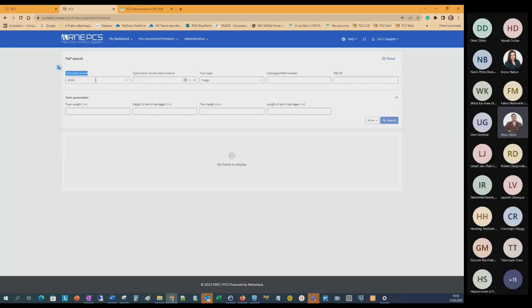If you would like to create and use PaP offers for the timetable 2023, for example creating some ad hoc dossiers using the reverse capacity loaded by our corridors, then you just change the timetable period by selecting 2023, and you hit the search after.